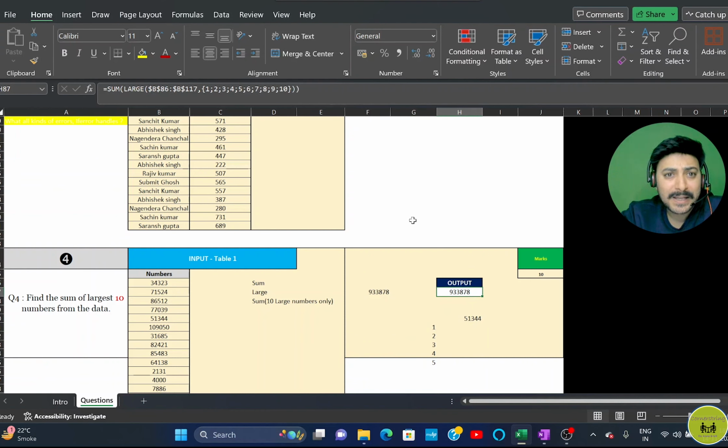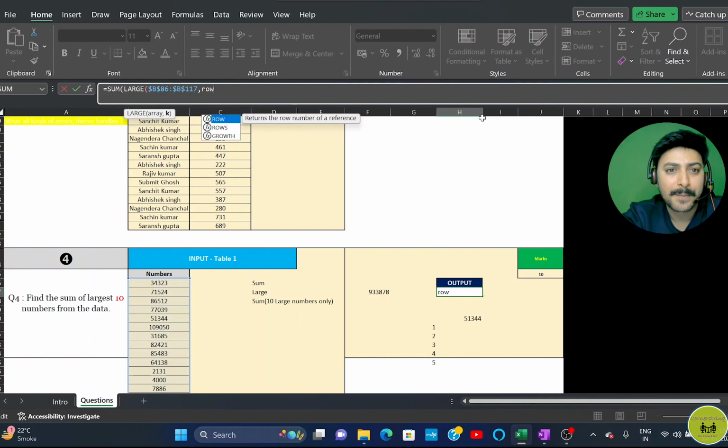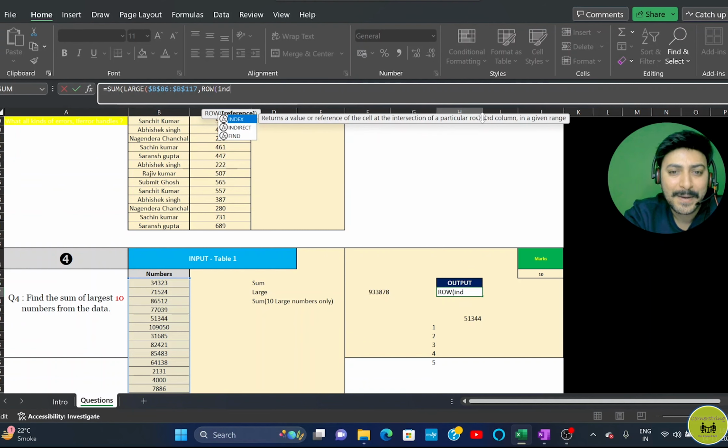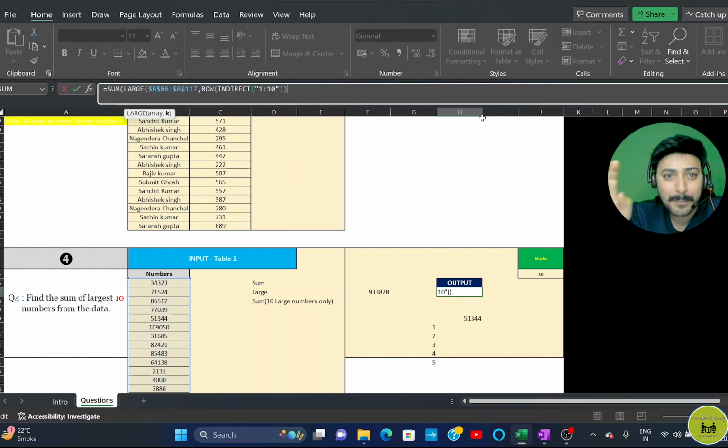Okay, let me use the same here in our formula. This time we are not going with this approach. Instead, I'm going to use ROW and then INDIRECT, and within this INDIRECT, I'm going to pass the top 10 values. That's the reason for 1 to 10 here within the quotes. Control Shift Enter is mandatory in order to close the Excel array formula.